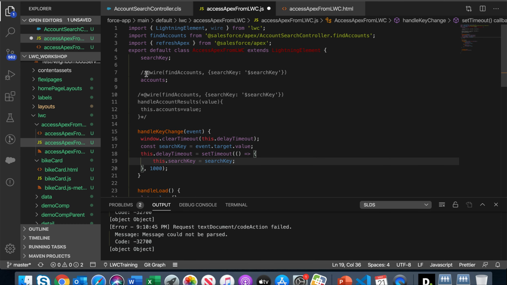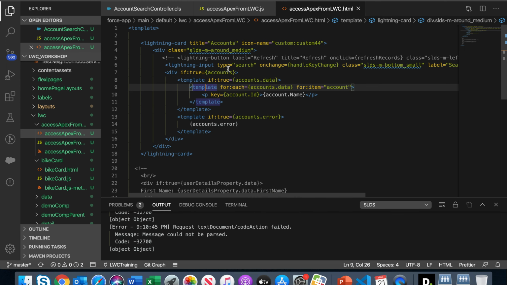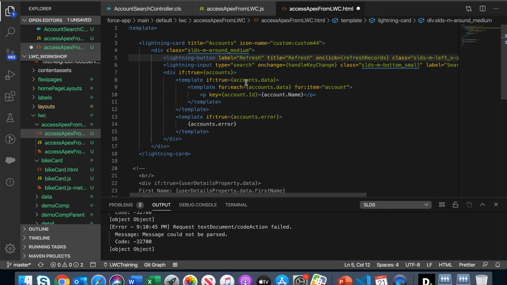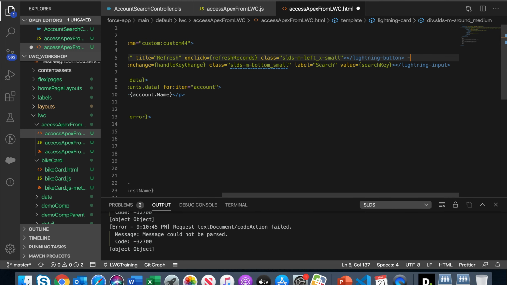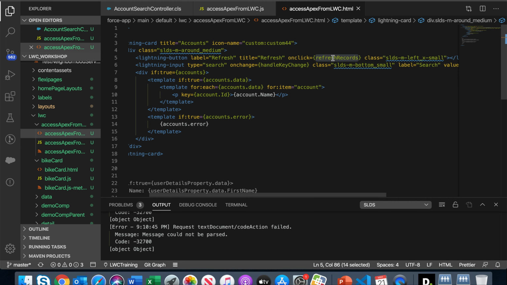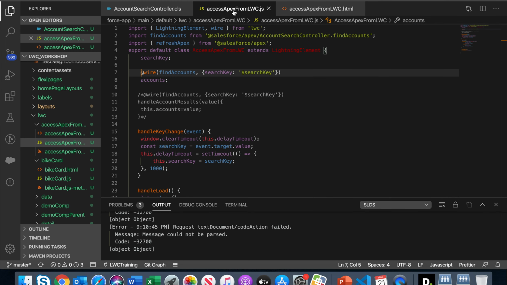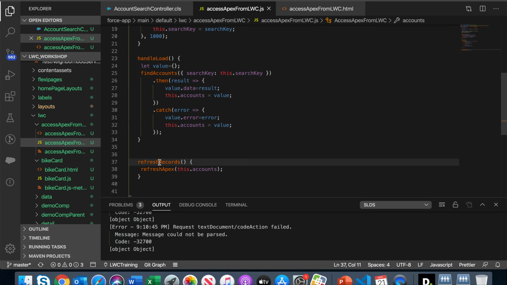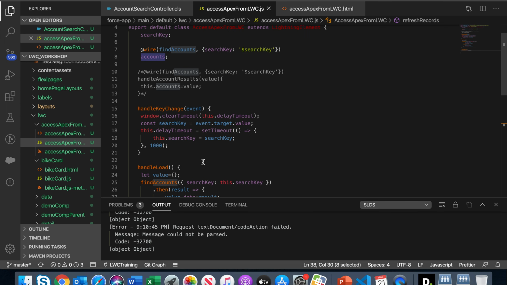Let me go back to the first method of wiring a property. Let me save this, and I have already created a button for refreshing, and I'll save this. So basically this is my refresh button, which is calling refresh records. And what is my refresh records? This function is kept here, and inside this what I'm calling is refresh apex, and I'm passing accounts. Accounts is my attribute, which is my wire attribute.